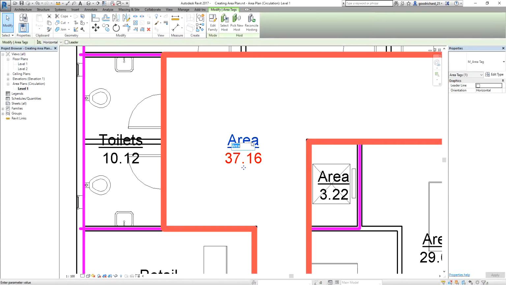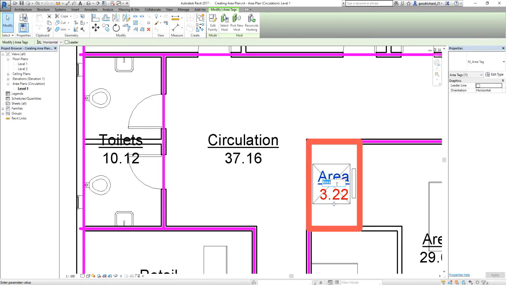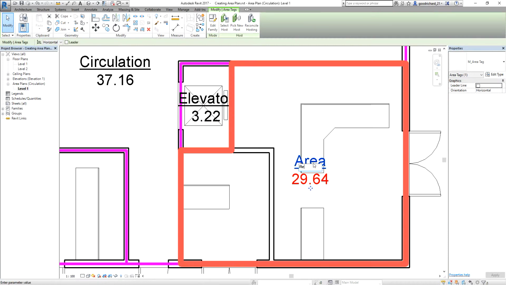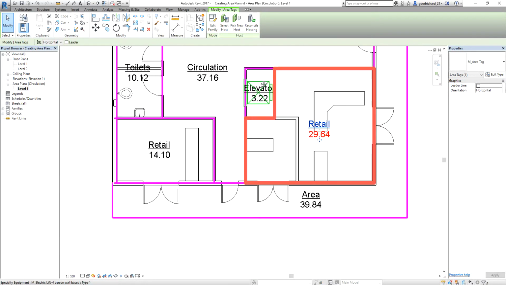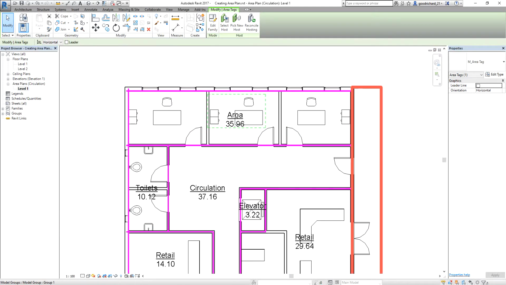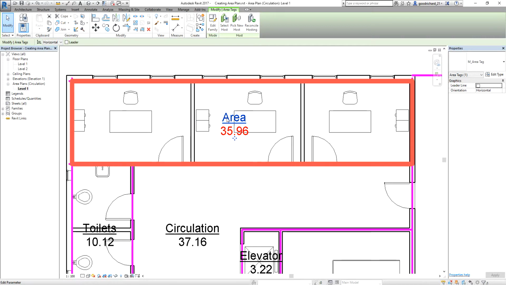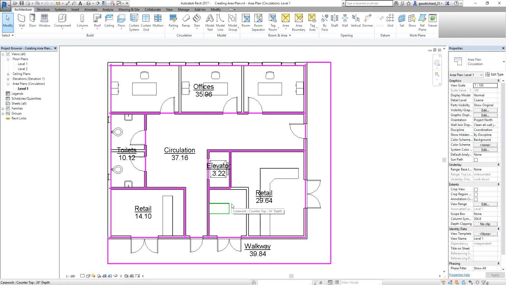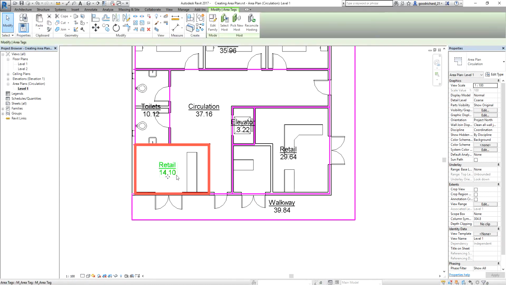So let's say this is my circulation area. Circulation. This is my elevator area. Elevator. And this is my retail again. Retail area. Retail. Okay, so this is my walkway. Walkway. And then after that, I'm going to select this portion. This is what I'm going to call the office or offices. Offices.